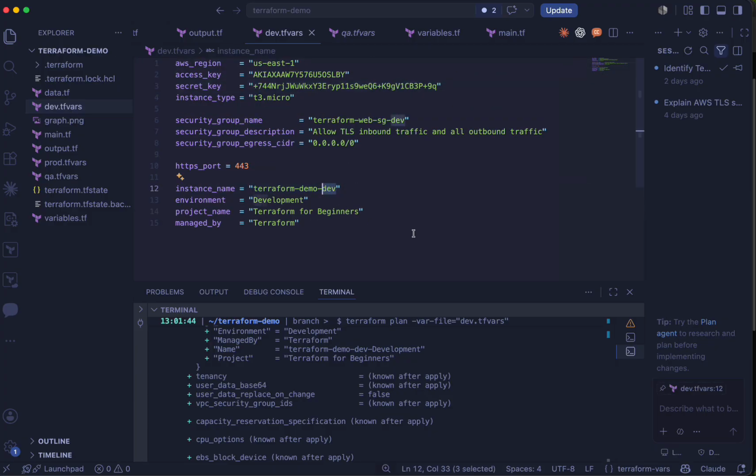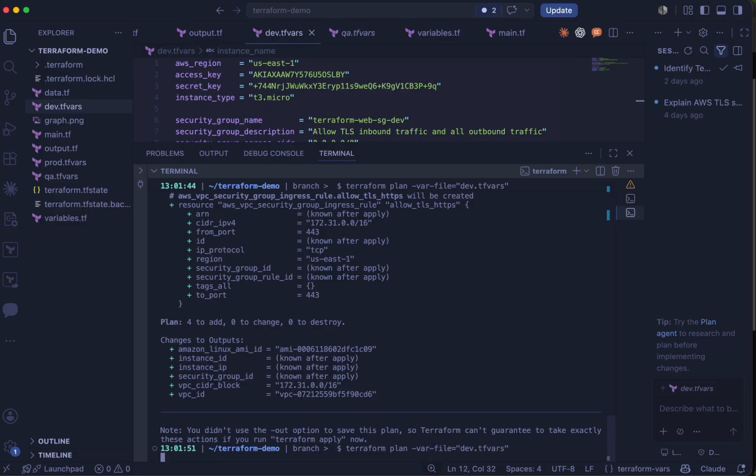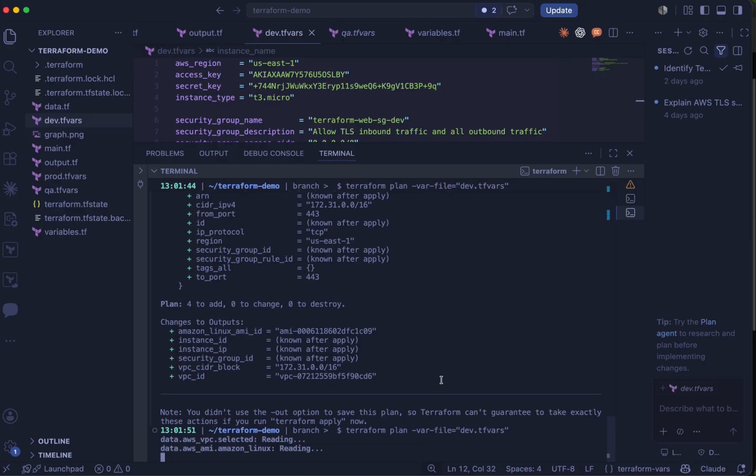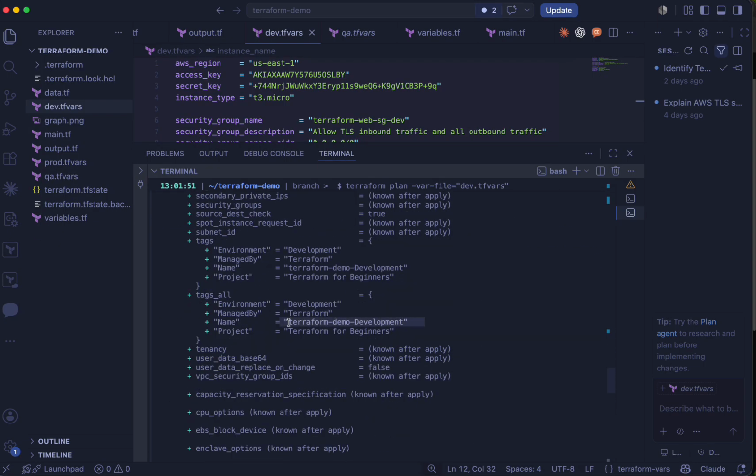This looks much cleaner. Our base name stays the same, while the environment is added dynamically. If we later deploy the same configuration to production, the resource name will automatically become Terraform-demo-production without changing a single line of Terraform code. The plan looks exactly as we expected.